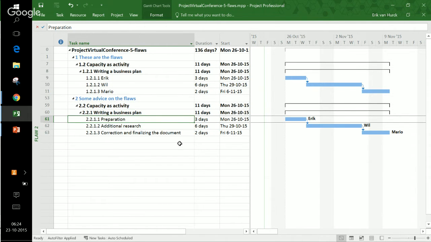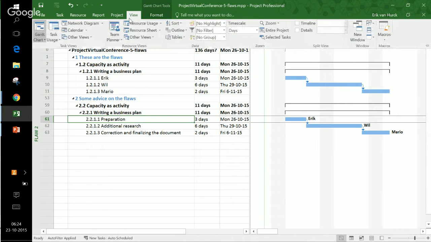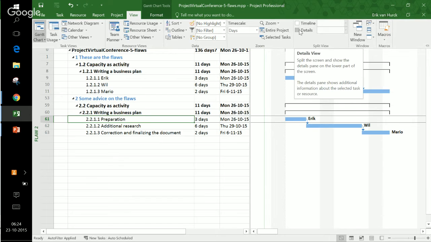and I can have a closer look at our assignments by looking into the view called Details. And we can switch to that view using the ribbon and clicking on the Details tab.